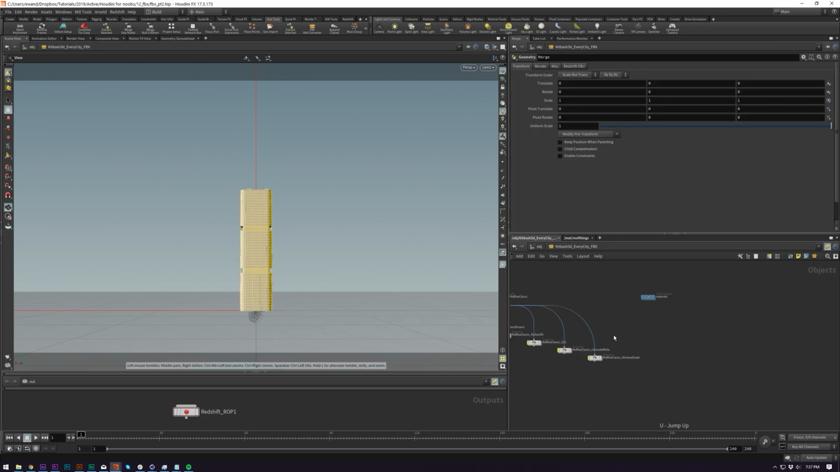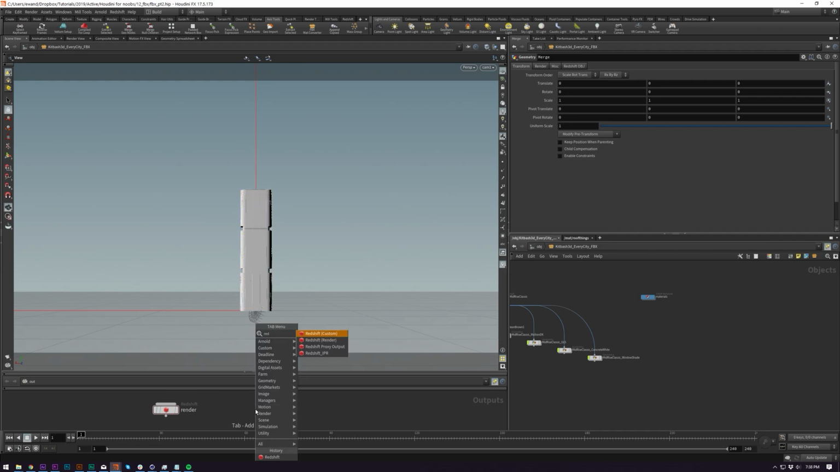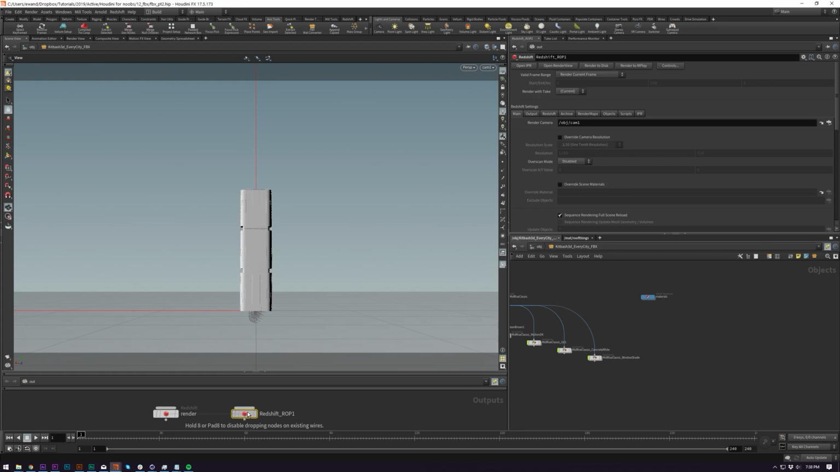And the way I'm going to be doing it is with a ROP. So this is our render ROP, and then we're going to create another one called Proxy Export. Now this is purely a ROP to export proxies. And how do I do that inside this ROP?